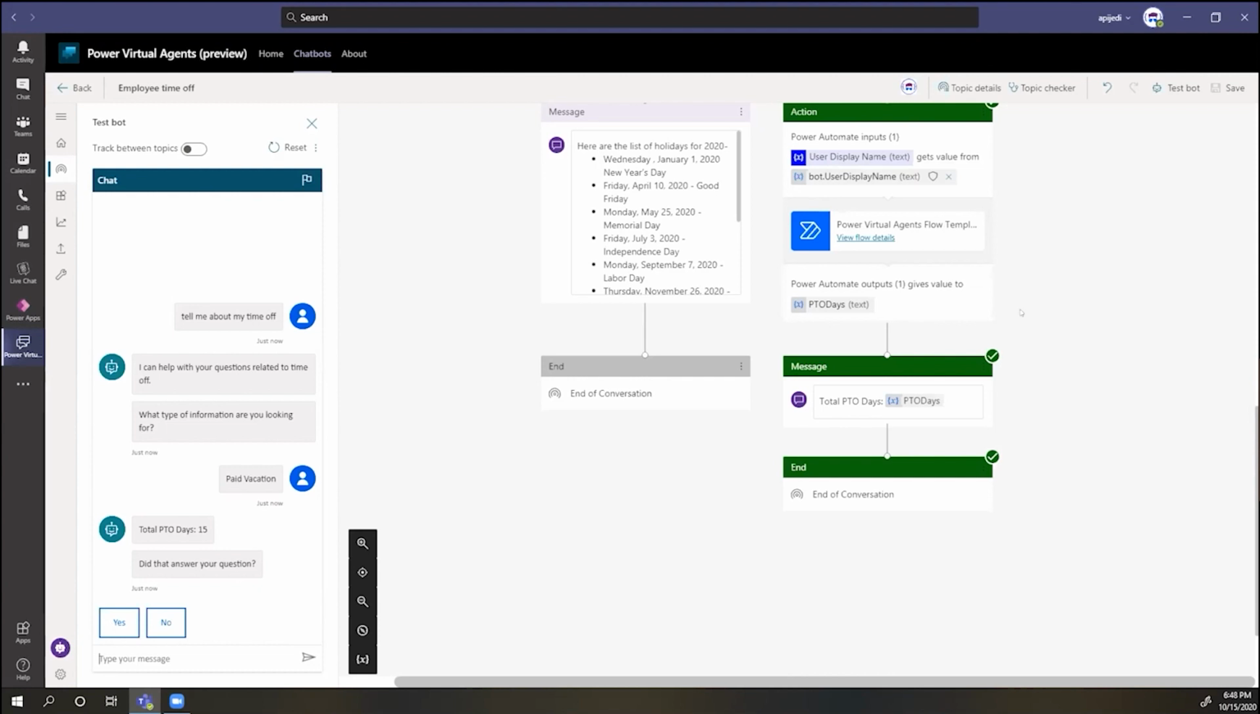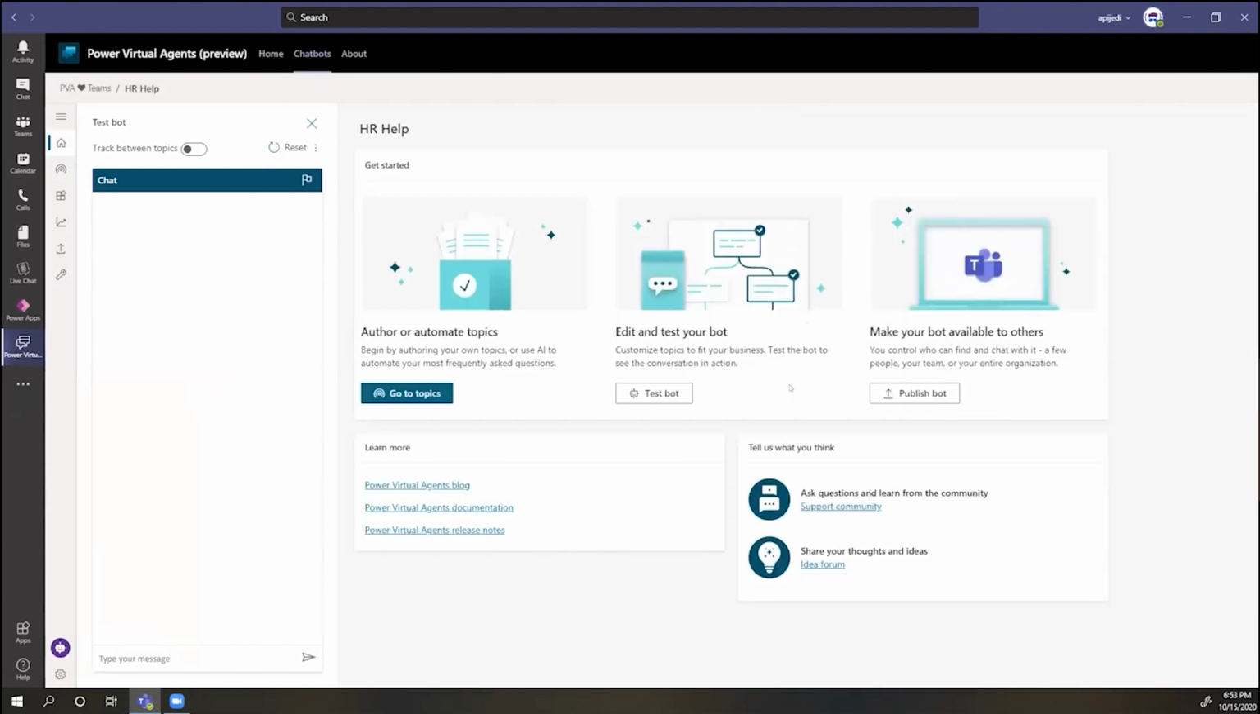And so now, go ahead. No, you go ahead. So I was going to say, now that you have created the bot, you might wonder, how do I use this in Teams? So we have tested it. It's all working fine. So you're going to go back to the home. So now that we have our bot ready, we want to publish it. So we'll click on Publish Bot.